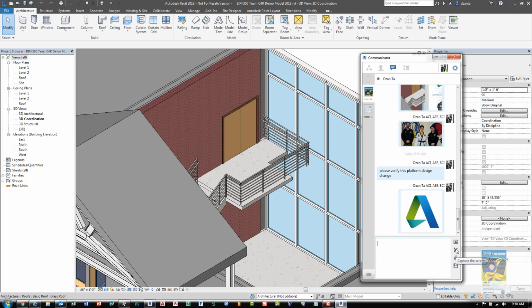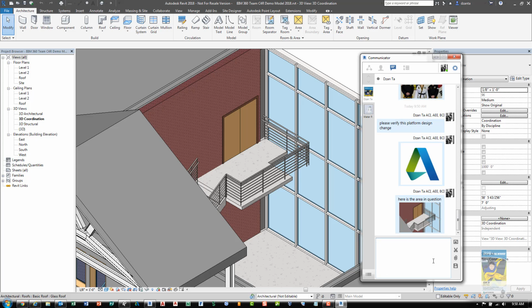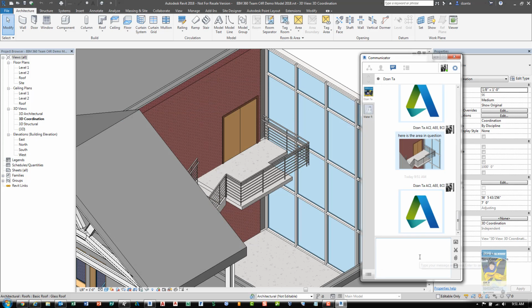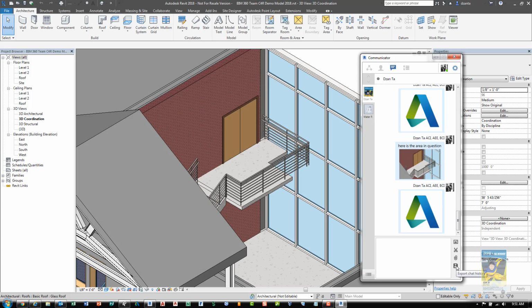I can click capture the screen, and then I can do a window crossing like this and then hit capture, and it automatically captures that and says here is the area in question, and I hit enter and it gets pushed up. I can also click send a file, and I can pick a file, hit open, and it automatically pushes that file up to that person. I can save and export the chat history as well.